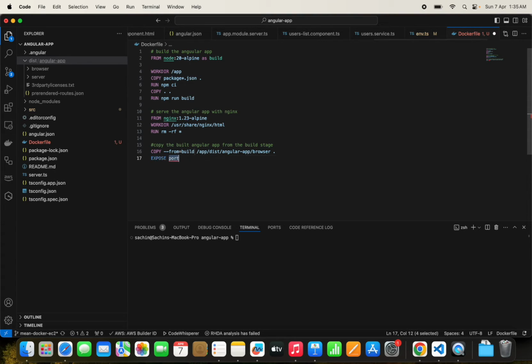And then we will just expose port 80 because nginx listens on port 80. And we'll define an entry point with nginx, and this -g daemon off will select. This is the basic we'll do for every nginx start entry point. Probably the spelling is wrong, daemon off. Maybe if it is incorrect, we'll check this out later.